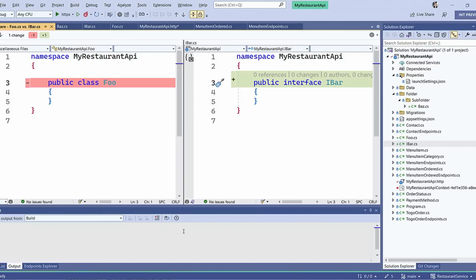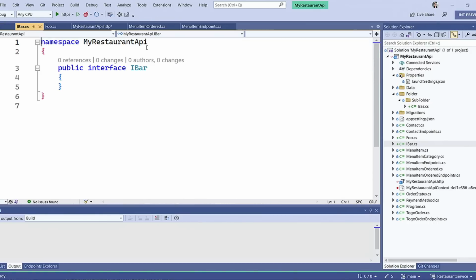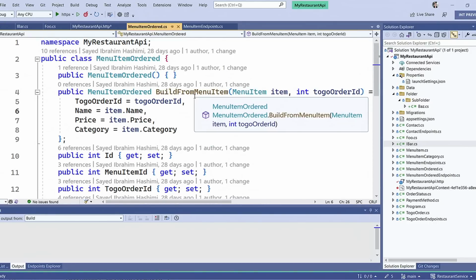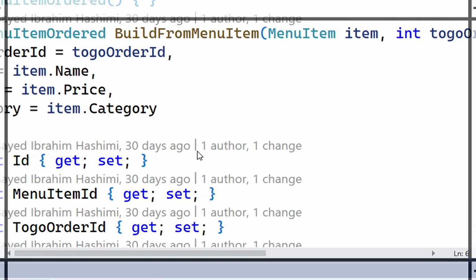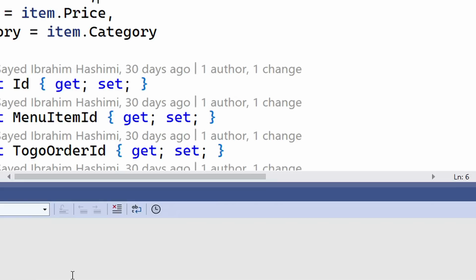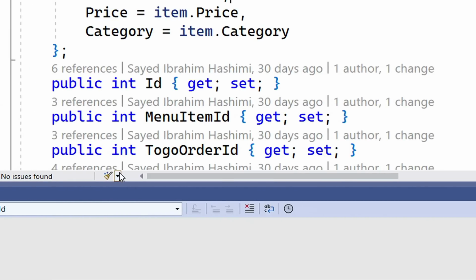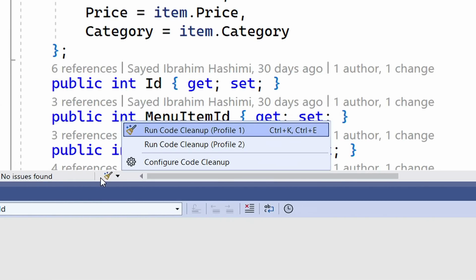All right, so the last thing I want to show you, and I have to be fast here, is code cleanup and code cleanup profiles. Again, it is not the newest of features, but I know that you're not using it, okay? So I want to draw your attention to this. This is cool. This little thing down here that looks like a duster or broom is called Code Cleanup.